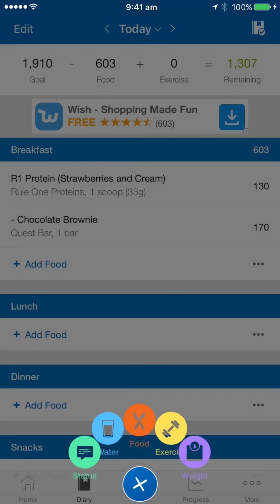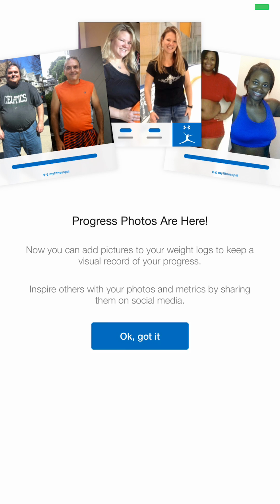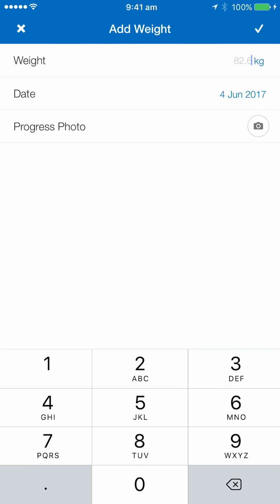We're not going to do exercise, but you can also enter your weight. So progress photos are here, and from there you can enter your weight for the day. So I might enter 80.2. Okay, you've got your day, and then you can also do a before and after photo if you like.